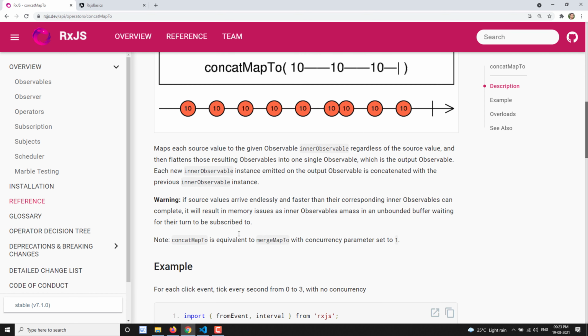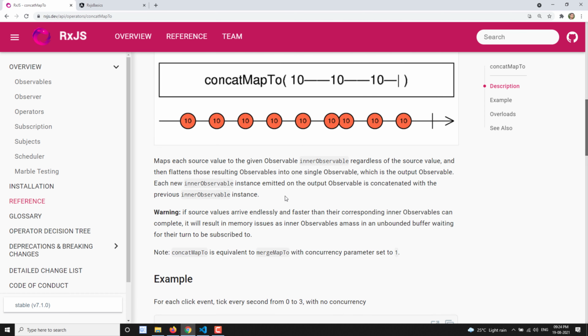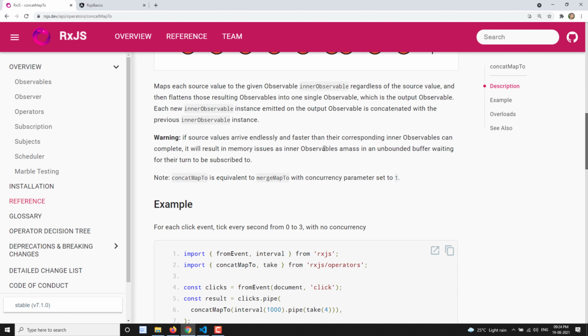The same warning applies: if the source values are arriving endlessly, faster than the inner observable execution, it will result in memory loss. You need to check this one. And concatMap2 is equivalent to mergeMap2, as we have already heard about this one. So concatMap2 is equal to mergeMap2, but we need to set the concurrency parameter to 1, that's it. This is all about concatMap2.